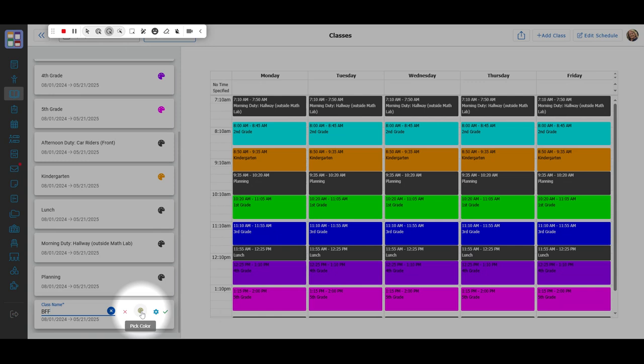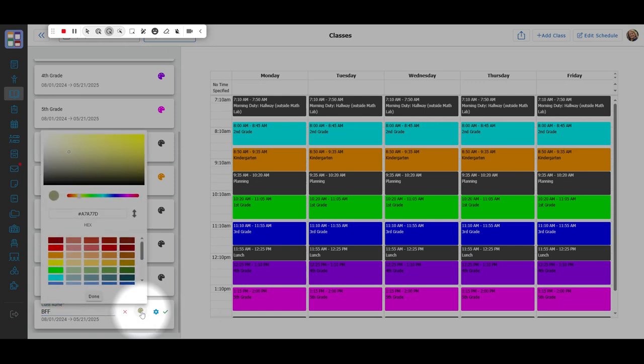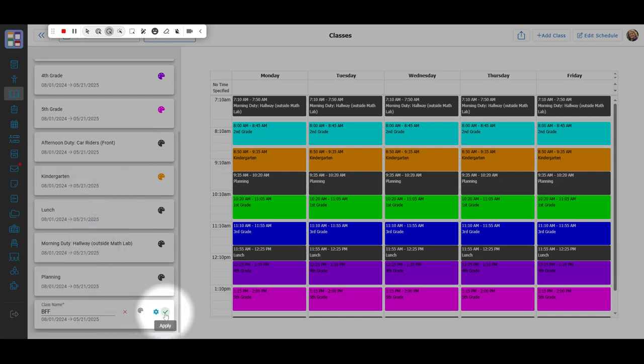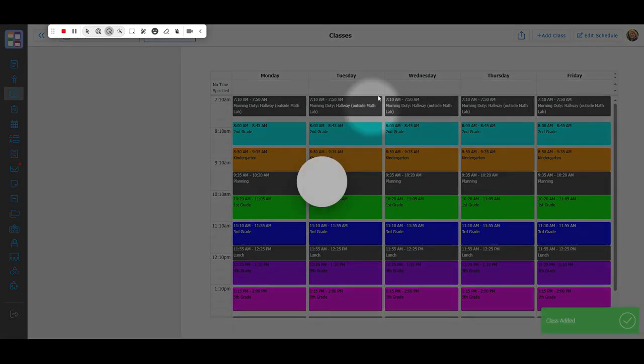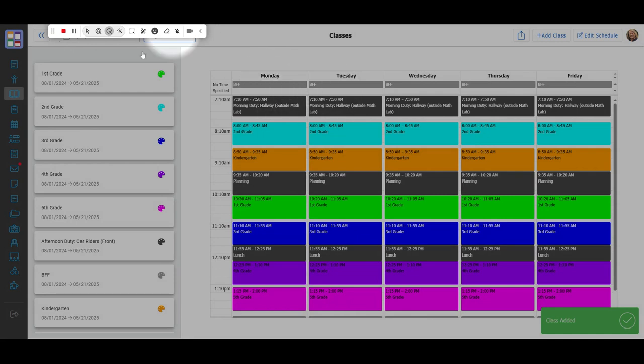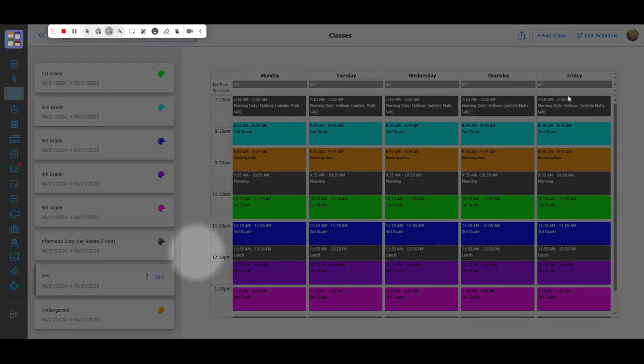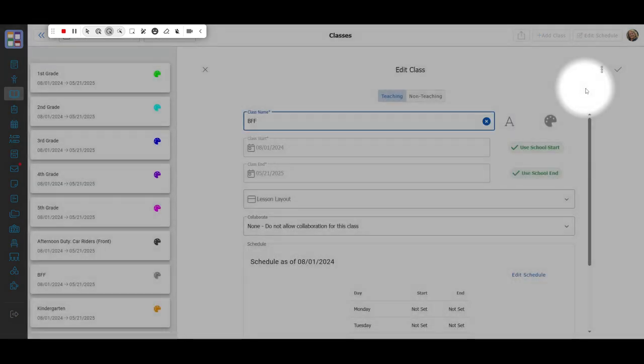So we're just going to call it BFF, and that's all you have to do is type that in. Here is where you can pick the color for your class if you have certain colors. I'm just going to pick gray so that we can find it and it stands out. Then simply click on the apply button. Now once you've done that, find the class, which may or may not be down at the bottom. Click on edit.